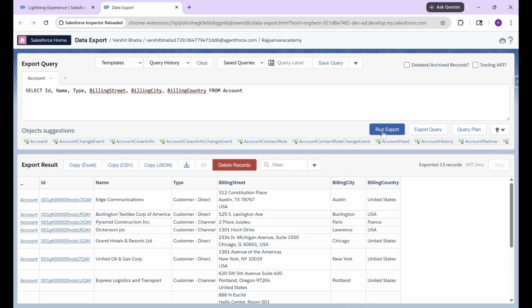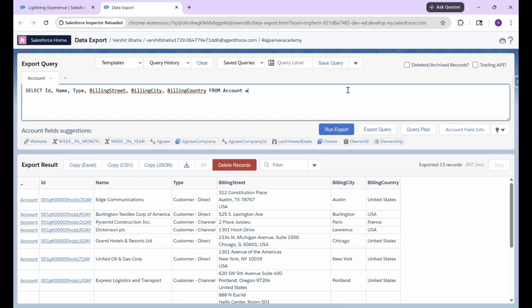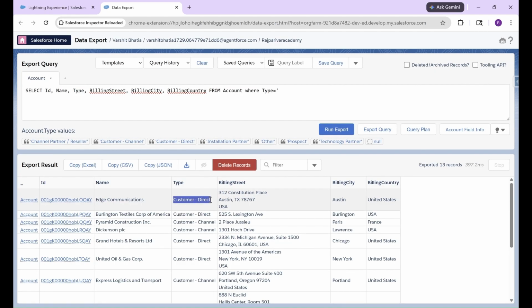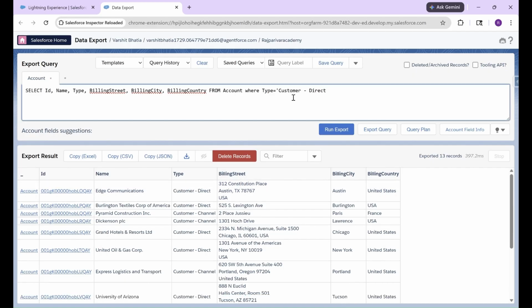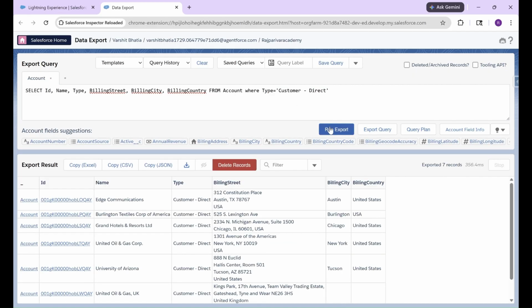Now, the point is, what are the different ways to filter this query? One way we already know, where name is this thing. Now we can filter by any other field also. So this time, let's filter it by type. I'll simply write where type is customer direct and run the query. So yes, it returns me these many things.